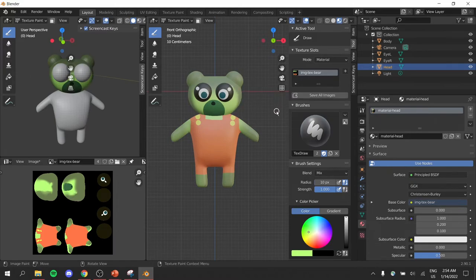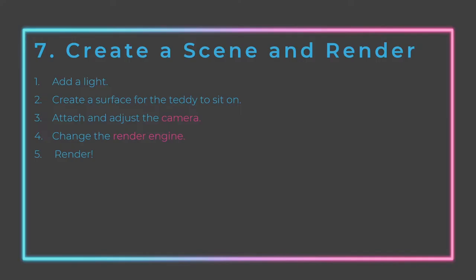And now we can pause the video here, paint your way, and come back when you're done. And once you're done with painting, we can move on to step 6, which is creating a scene and rendering.